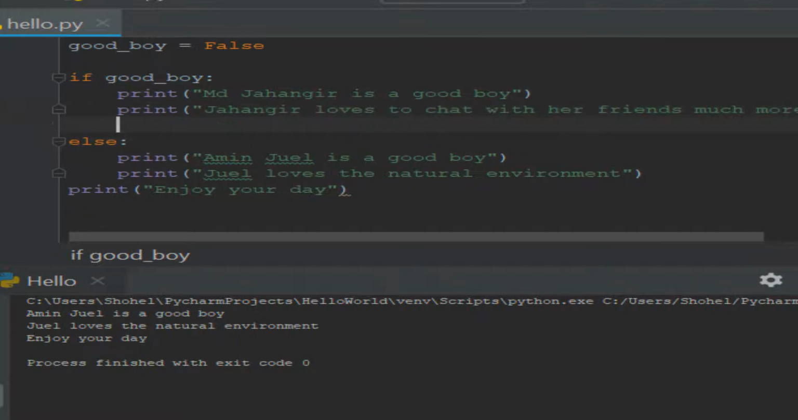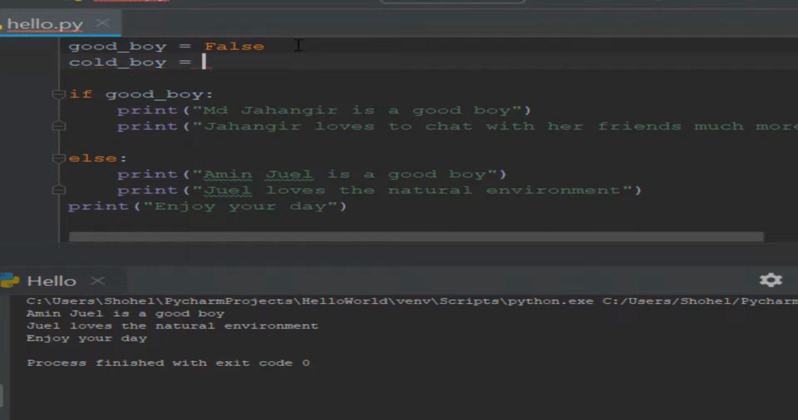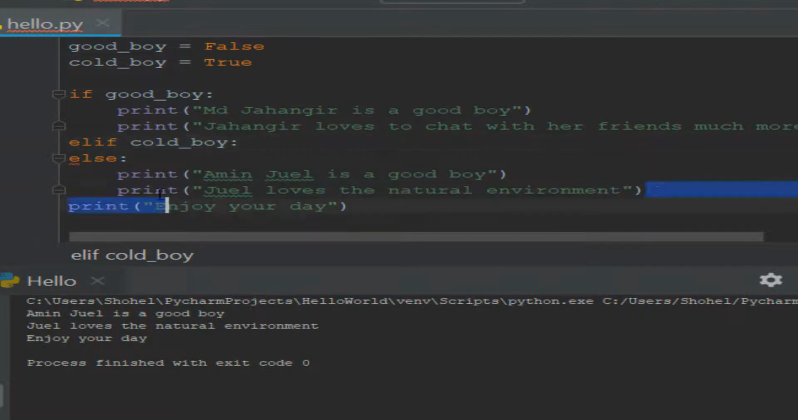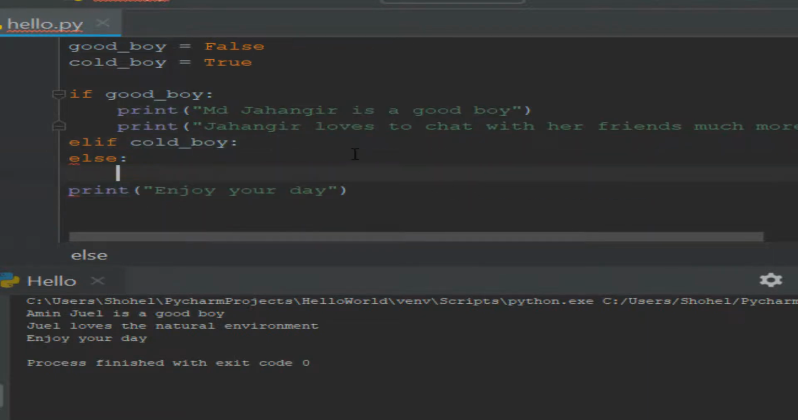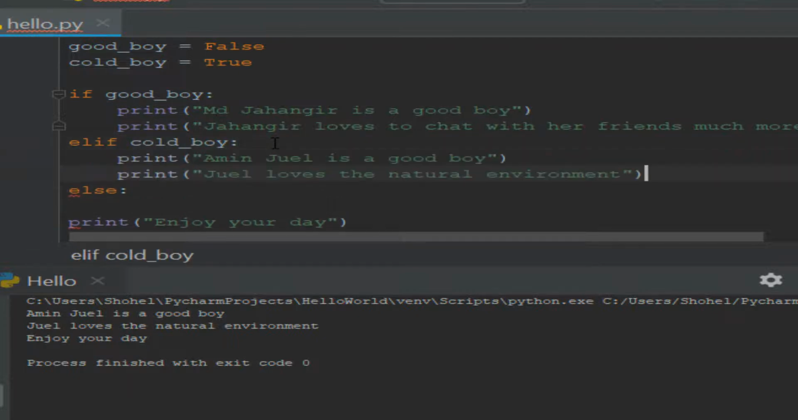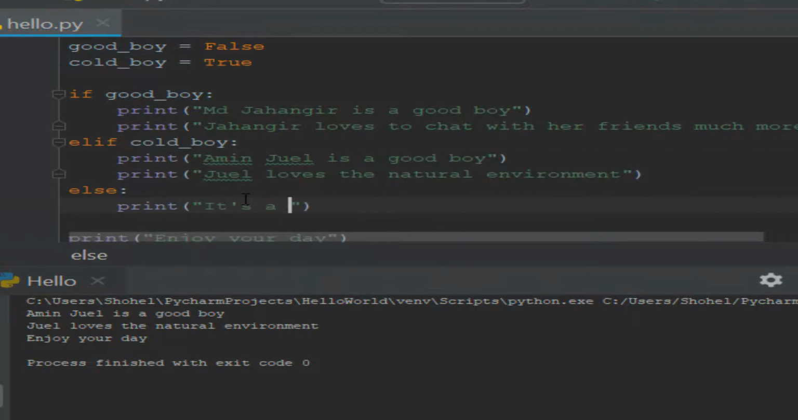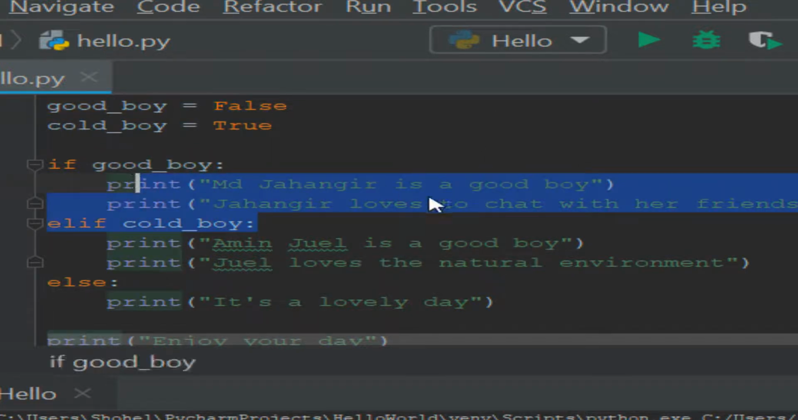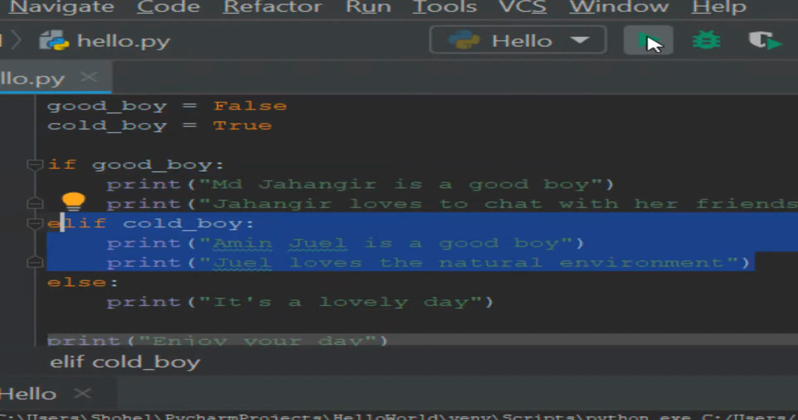Now we will learn how to use the elif statement. Here we write another variable name, write your value and write your elif statement. Variable name, colon. Ctrl X, Ctrl V, and write a print statement here. Here's the value of the first variable. Due to false, the if statement's sentence does not show in the program. The program will execute the elif statement's sentence. Let's run the program.